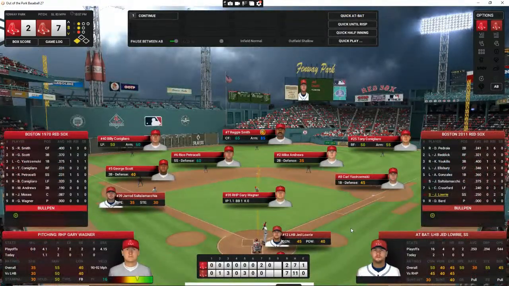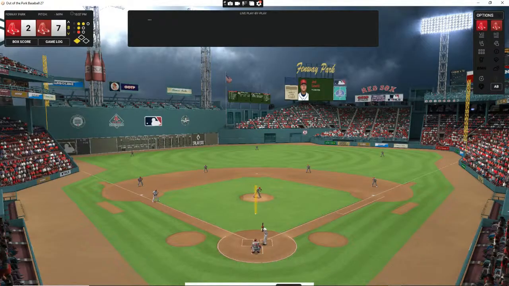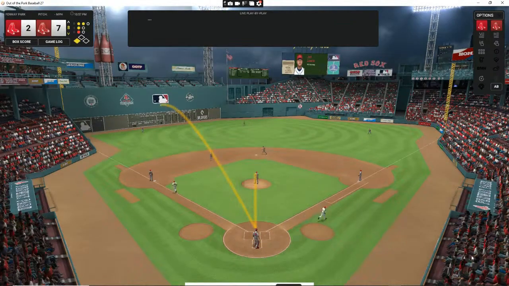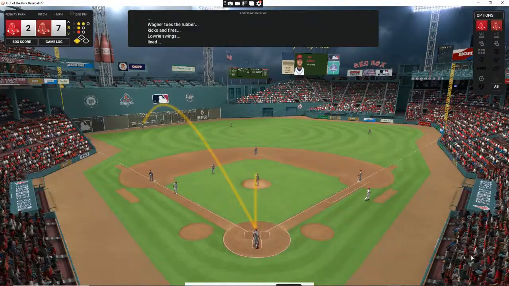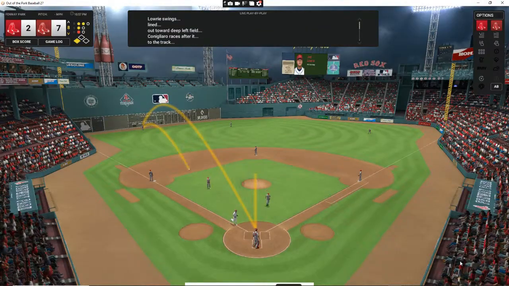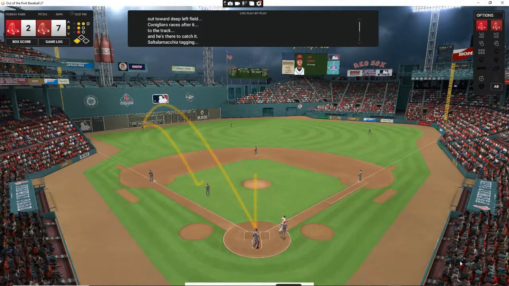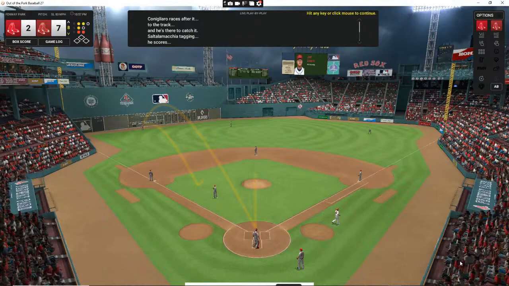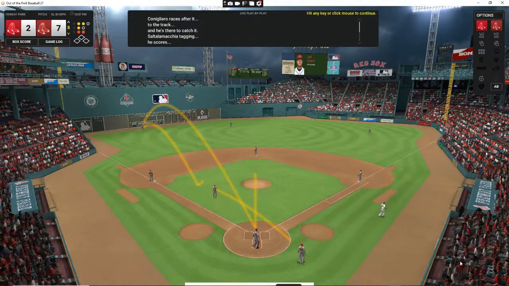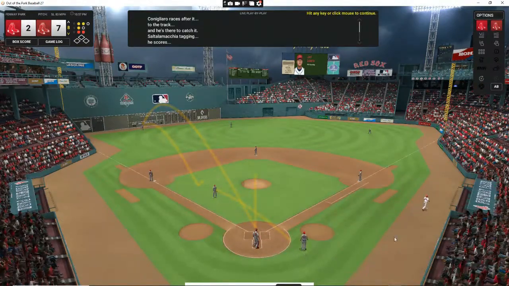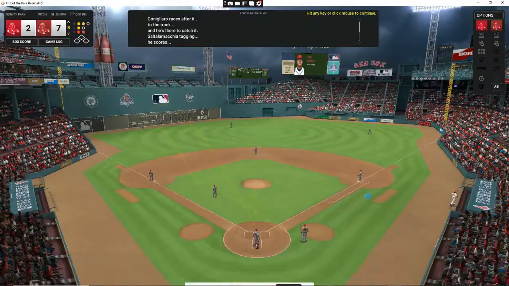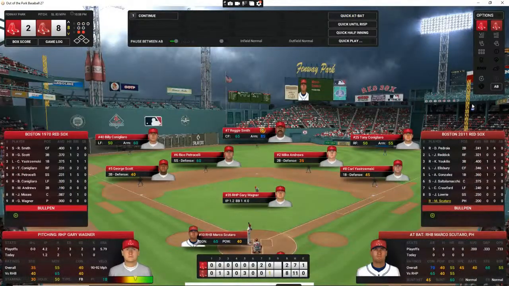Runner is out. Saltalamacchia holds. Lowry now facing Wagner. Here comes a 2-1 delivery to left field. He's got it. That'll score run number 8 as the throw comes home. Not in time. Two outs, 1 run in, 8-2, 1970 shots.